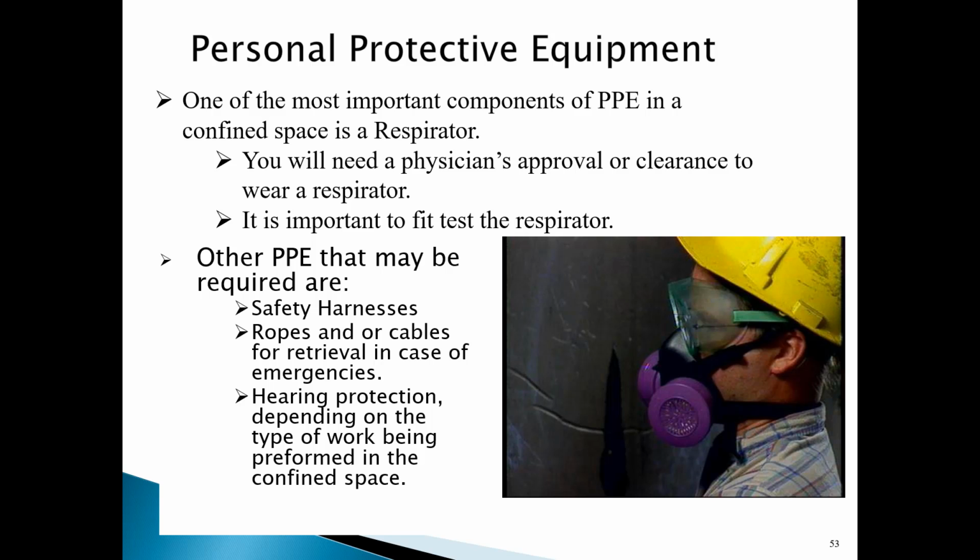Beards, sometimes mustaches, do not work well with a respirator, and the physician's approval is so the physician can make sure that you get enough air, enough oxygen yourself. If you're a person with asthma or something similar to that, you don't need to wear a respirator. You don't need to be doing a confined space.